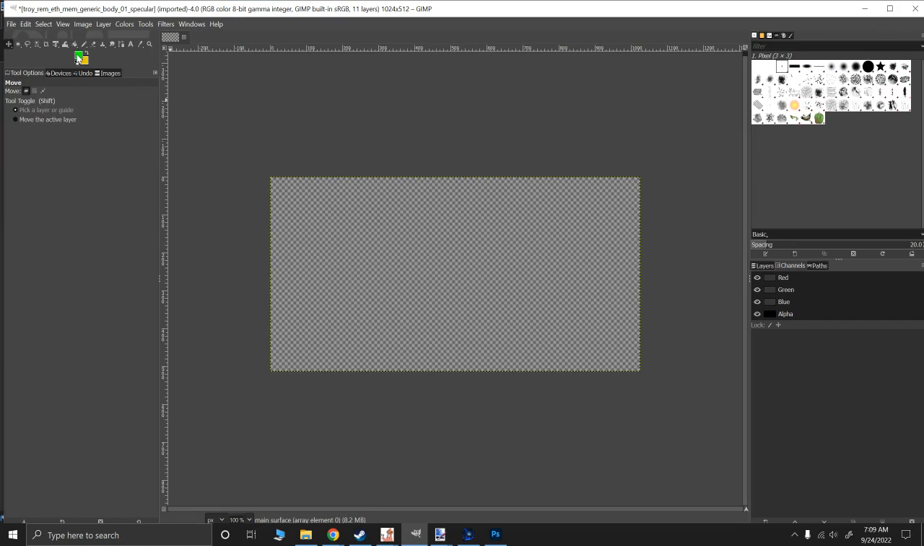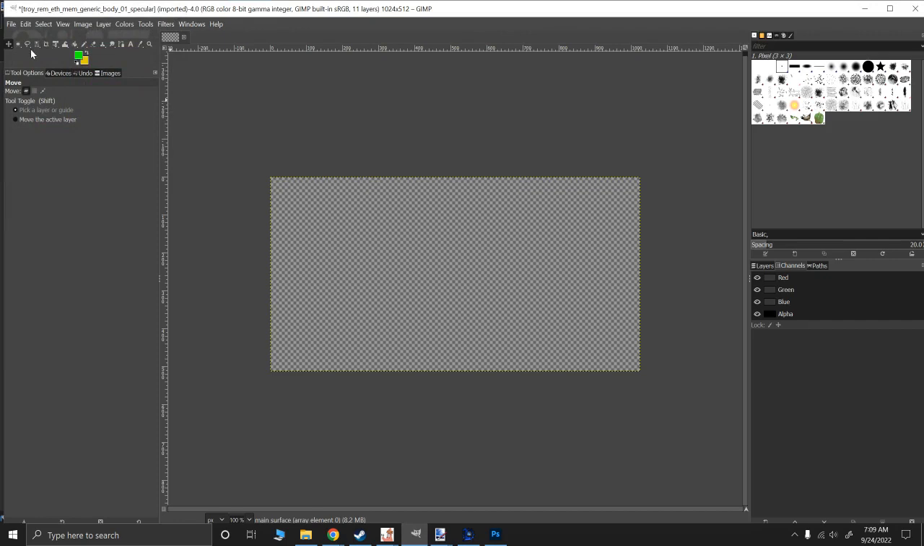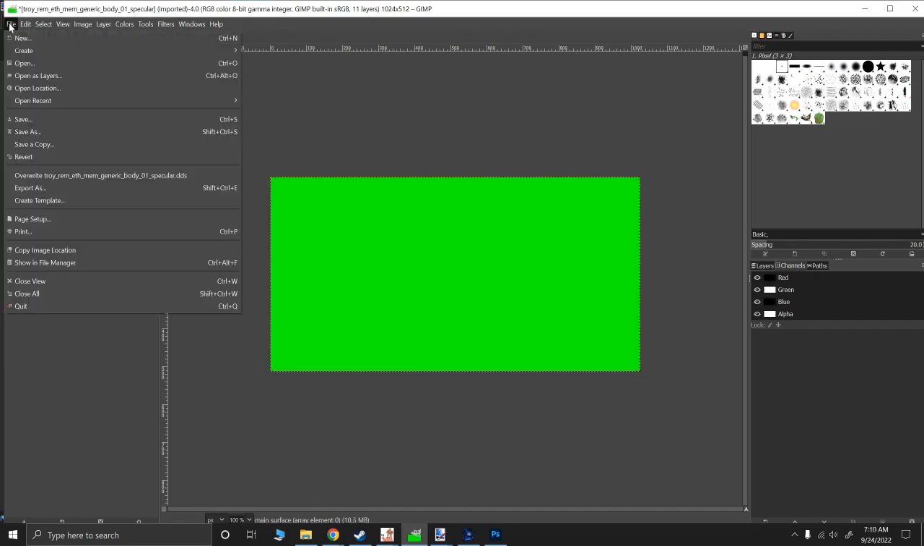Okay, so we have that here. Now what we're going to do is create a color. It's entirely green. Green, as a reminder, is metallic, and it's skin, so it shouldn't be metallic. We're going to hit OK, and I'm going to paint fill there. It's green. That's good enough.